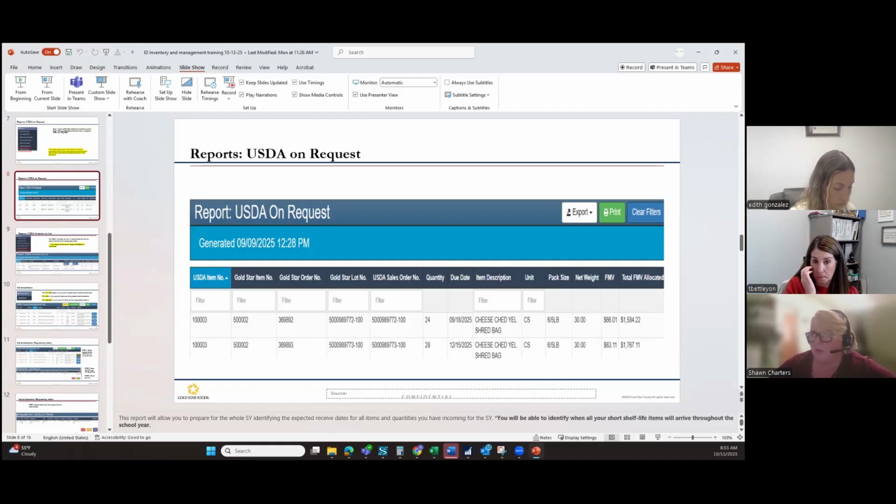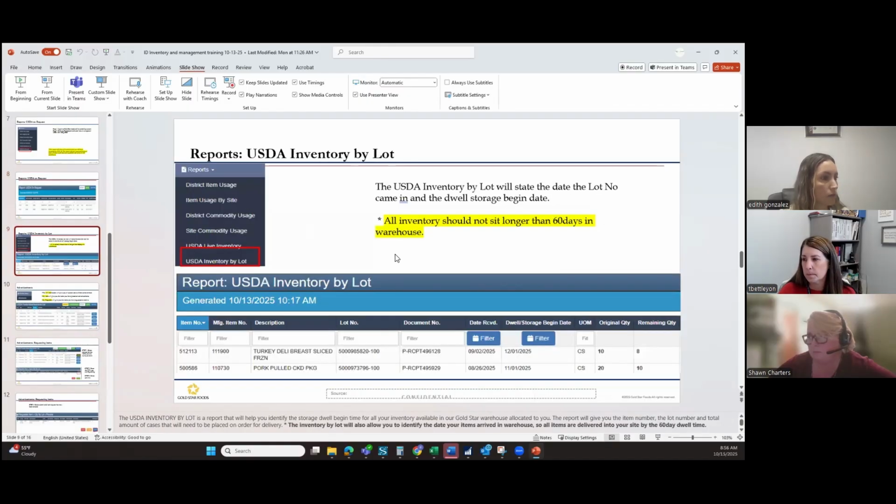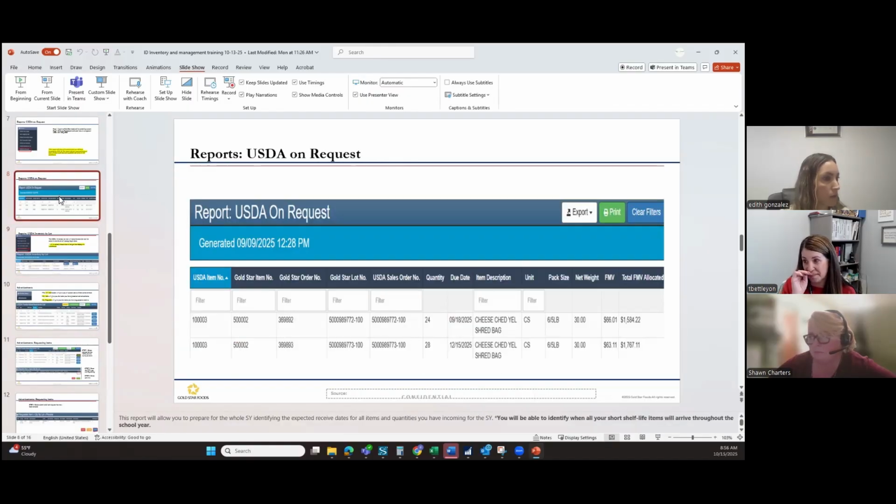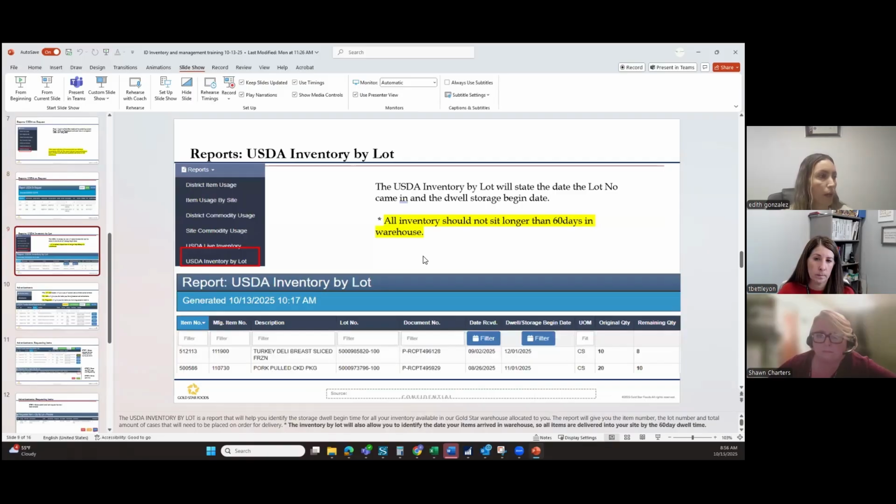And then I have another one on the USDA on request report. Is the due date the date Goldstar receives it or the date we need to take it? So on your USDA on request, this due date is just an expected delivery date into warehouse. The one you're trying to look at, if you're looking at your 60-day dwell time, is going to be your USDA inventory by lot. This will help you identify your dwell storage. It'll give you the date it was received in warehouse, and your dwell storage begin date is the day it hits your 60-day dwell time.